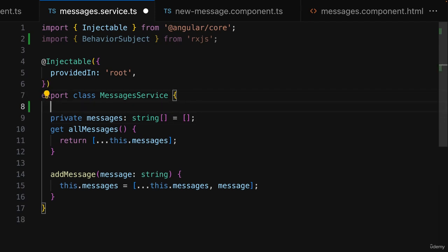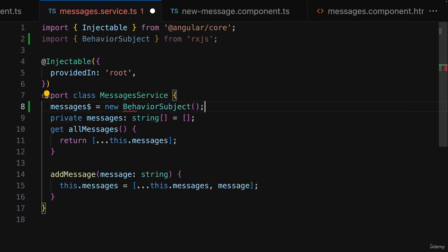Therefore, here in this service, I'll add a new property, messages$. And this is a special naming convention that's typically used for RxJS related variables or properties. So variables or properties that hold values that are managed with help of RxJS. They are typically named like this, though that's not a technical requirement. That's just something that has been established over all those years. And the value I want to store in this property is a new behavior subject.